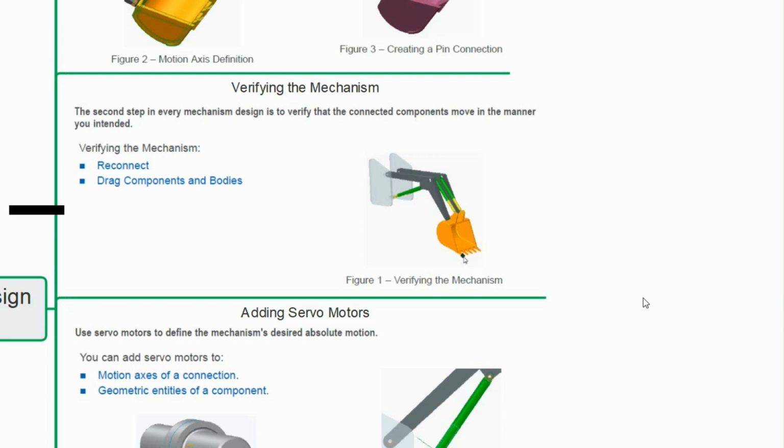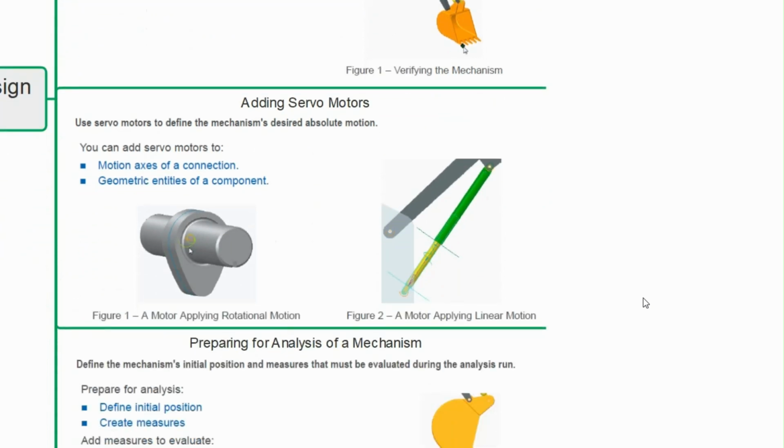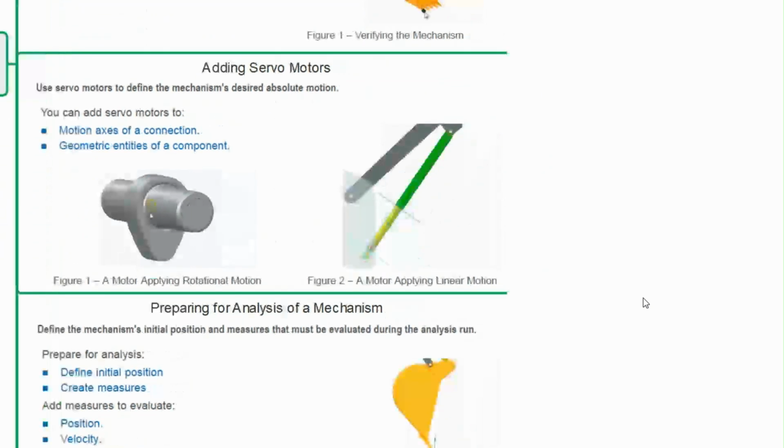The next step is going to be adding servo motors. We have created the mechanism and the model. Now to drive the mechanism in the model, we need motors. In this exercise, we are going to use the linear motion. This is going to be a servo motor, because it is not a circular motion, it's going to be a linear motion. So we need linear motors, meaning linear servo motors.